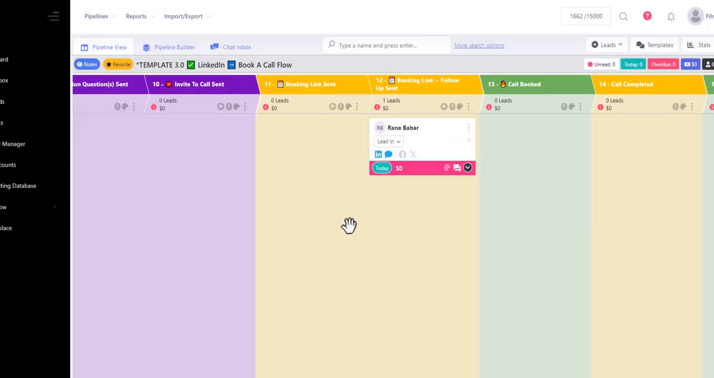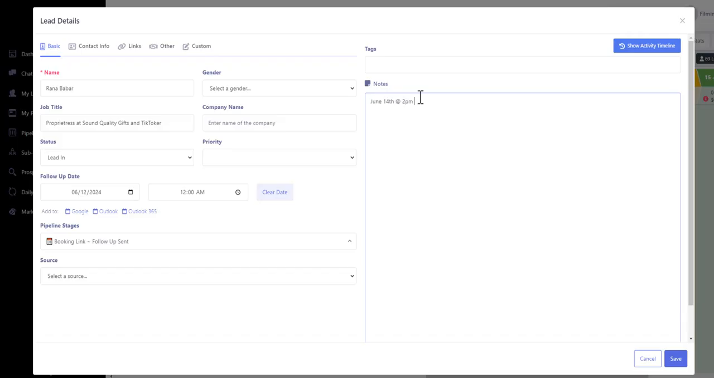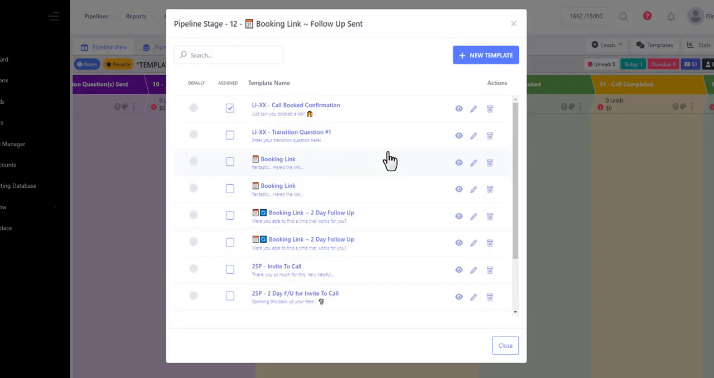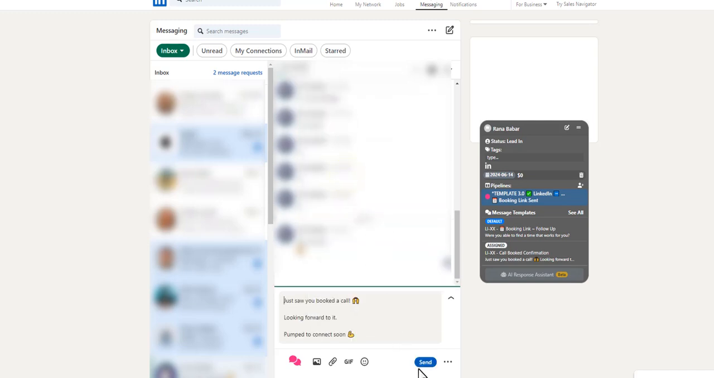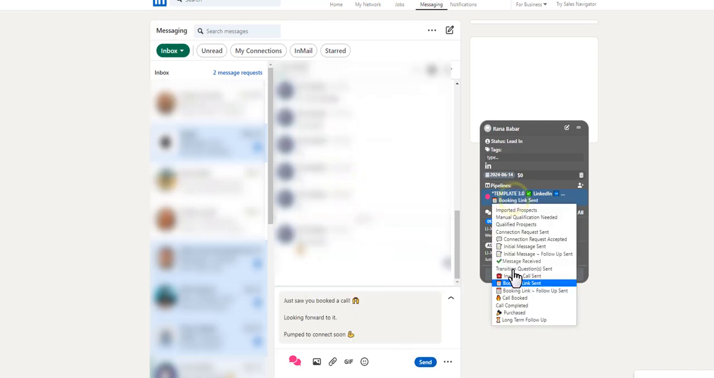If a lead books a call while it's in either the booking link sent stage or the booking link follow-up sent stage, here's what to do. Copy the call information, click the lead's card that booked a call, paste the information in the notes area, then click save. Right-click the chat icon, click the call booked confirmation message, then paste the call booked confirmation message. Send the message, then move the lead card to the call book stage.